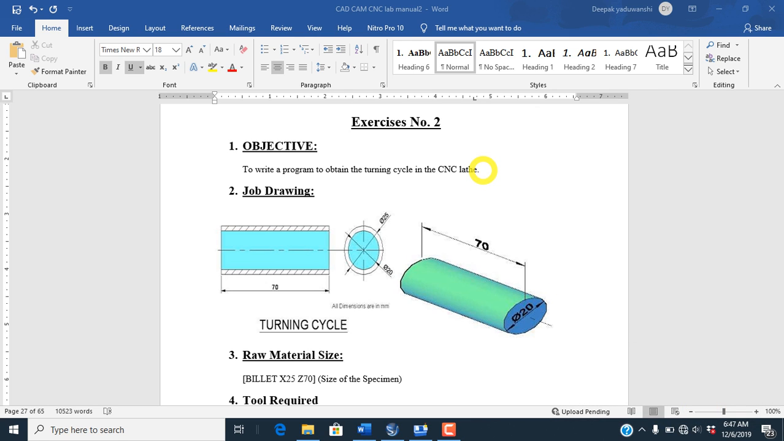Welcome all of you. Today I am going to explain the straight turning operation on the CNC simulator. In the manual, this is exercise 2 and the objective of the second exercise is to write a program to obtain a turning cycle in the CNC lathe.